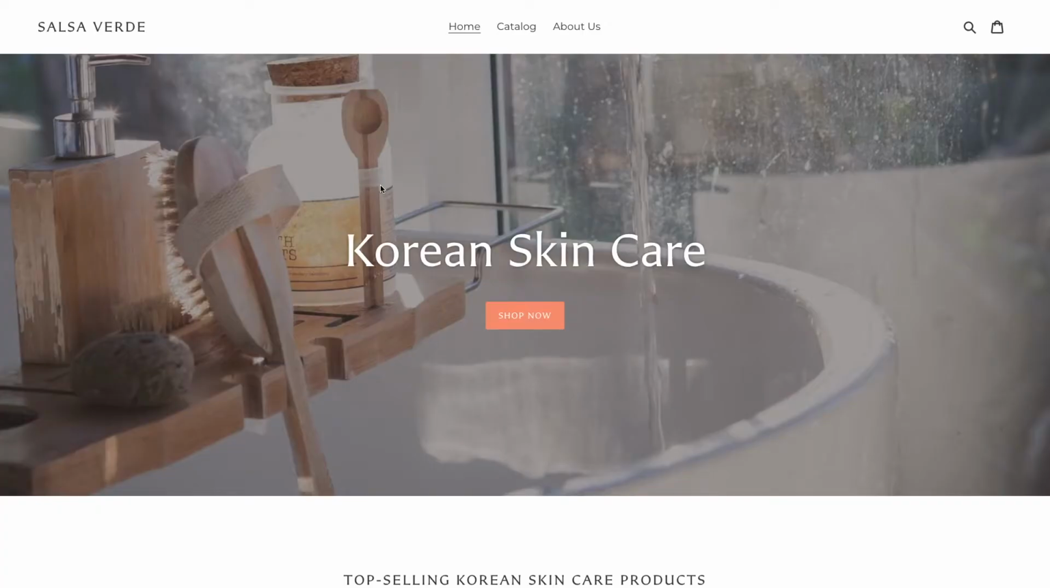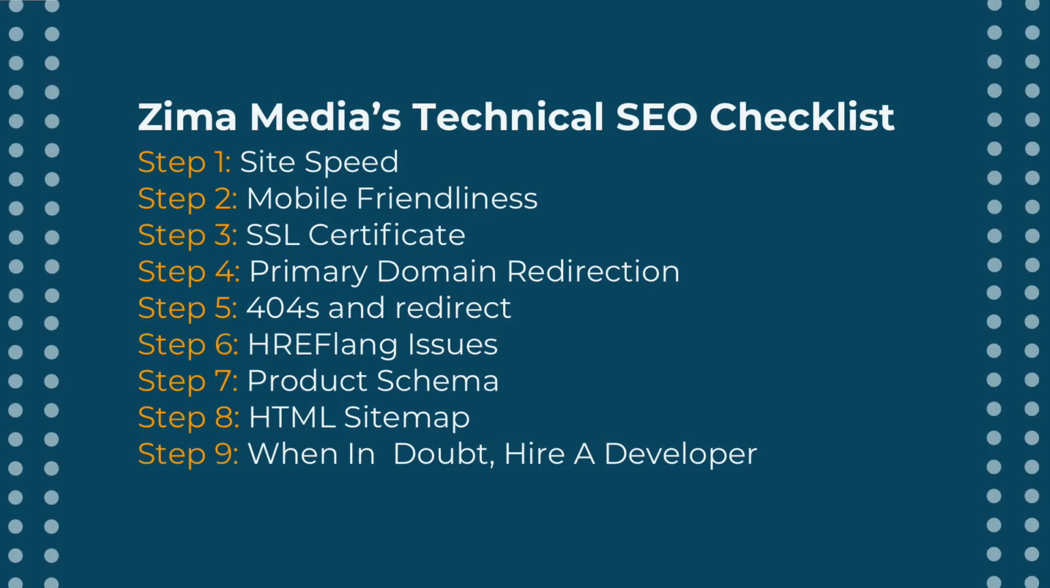Technical SEO checklist. You need to review your store's technical SEO regularly in order to guarantee smooth sales sailing. Below are a few things that should be included in your Shopify store's technical SEO checklist. Zima Media's technical SEO checklist is as follows. Step 1, site speed. Step 2, mobile friendliness. Step 3, SSL certificate. Step 4, primary domain redirections. Step 5, 404s and redirects. Step 6, hreflang issues. Step 7, product schema. Step 8, HTML sitemap. Step 9, when in doubt, hire a developer.